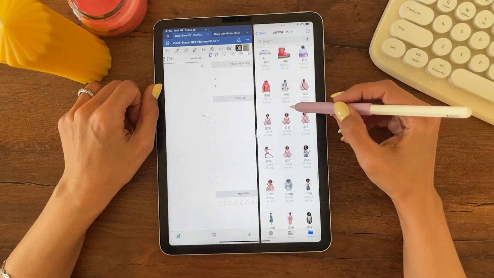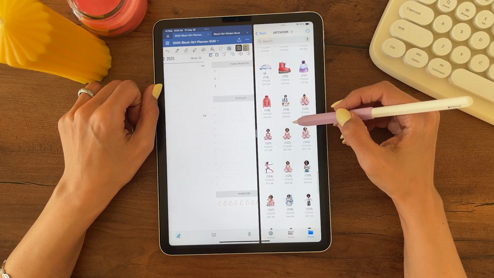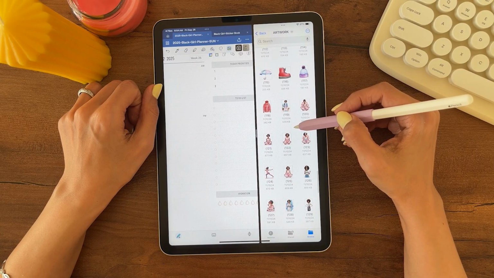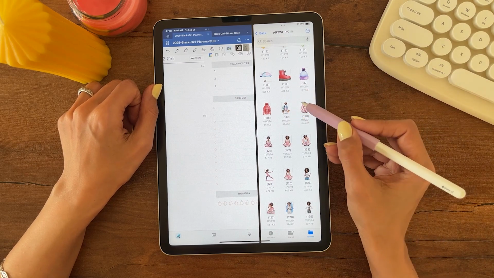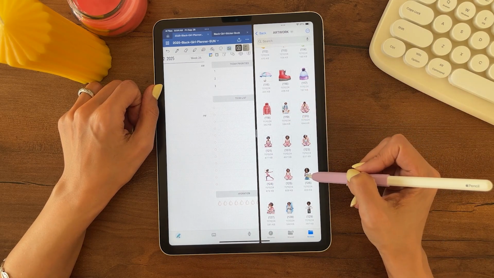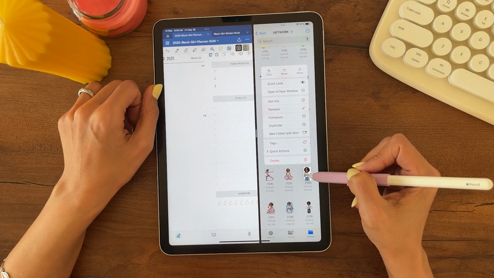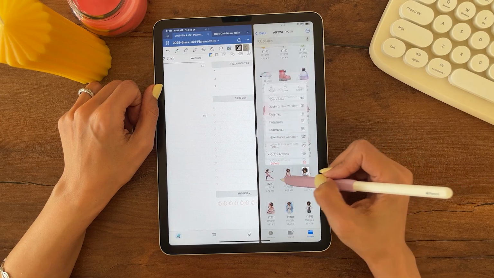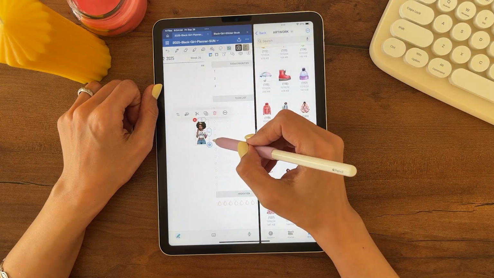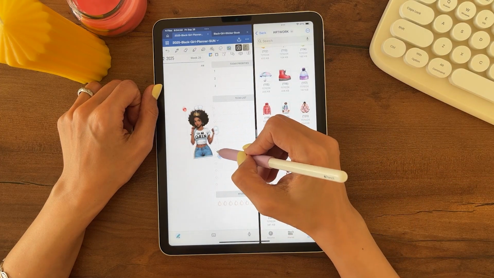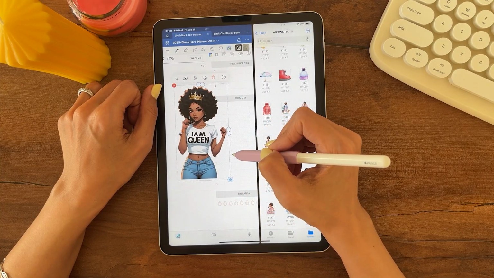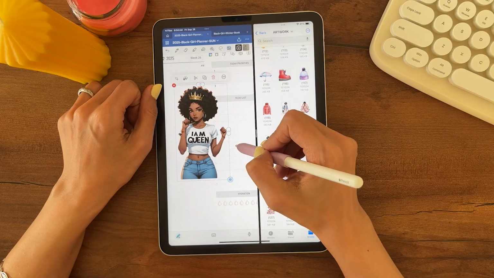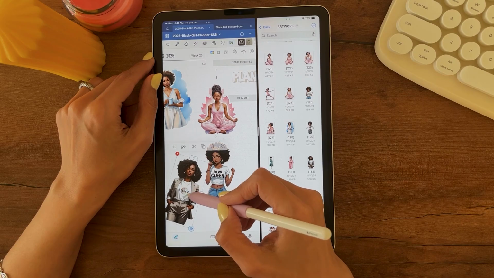To use the PNG stickers, just open your planner in your preferred annotation app. Then use a split view, but this time, instead of opening Goodnotes, open the Files app and navigate to the folder where you saved the PNG files. Inside, you'll see that everything is organized into separate folders, just like in the sticker book. Choose the category you want. For example, if you're looking for artwork stickers, open the artwork folder.